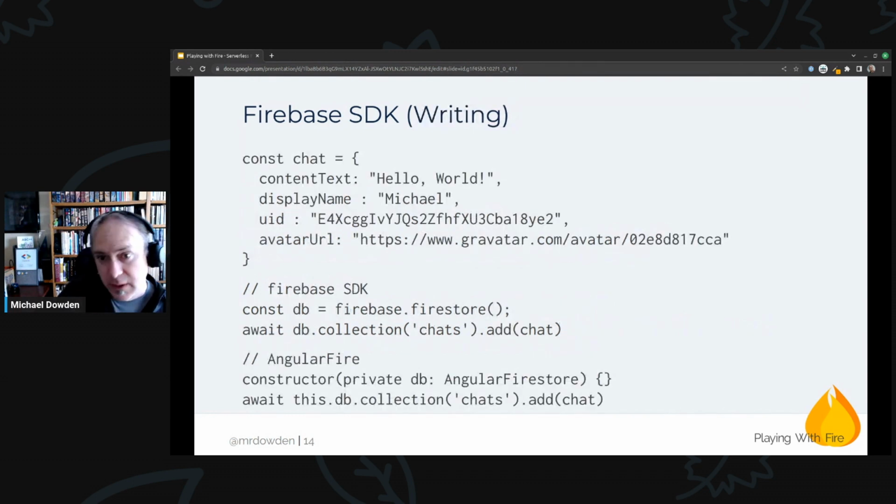When we're writing, we have to create that chat object based on our data model that I showed you earlier. And then if I use the JavaScript SDK, once I have that Firestore collection, I just do a .add to the collection. Using Angular Fire, I do the exact same thing. Literally just add the object to a collection location.